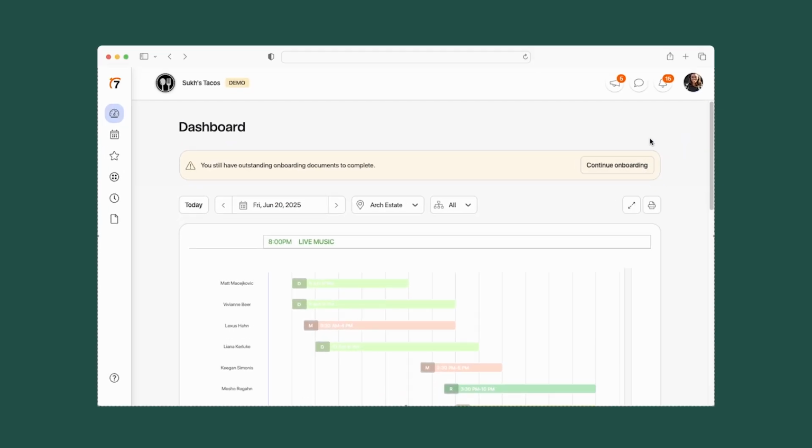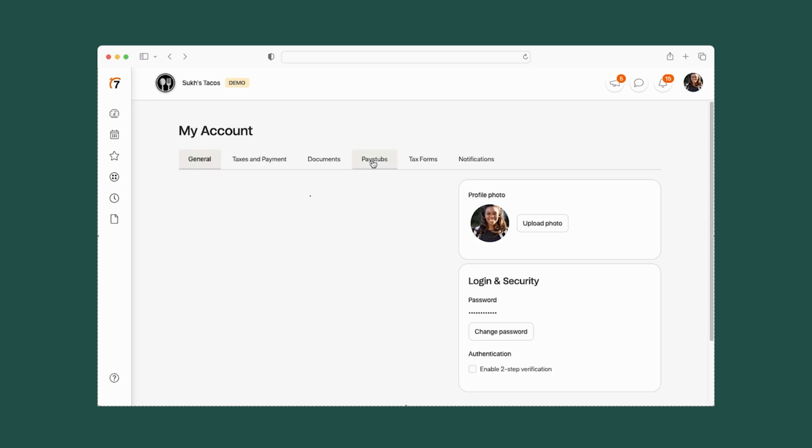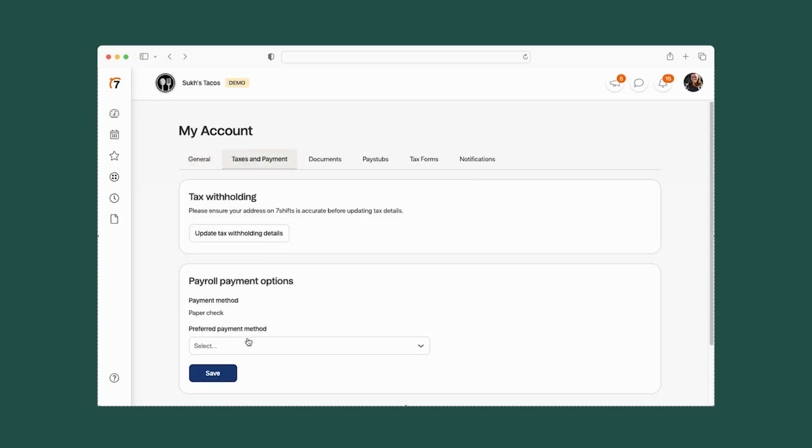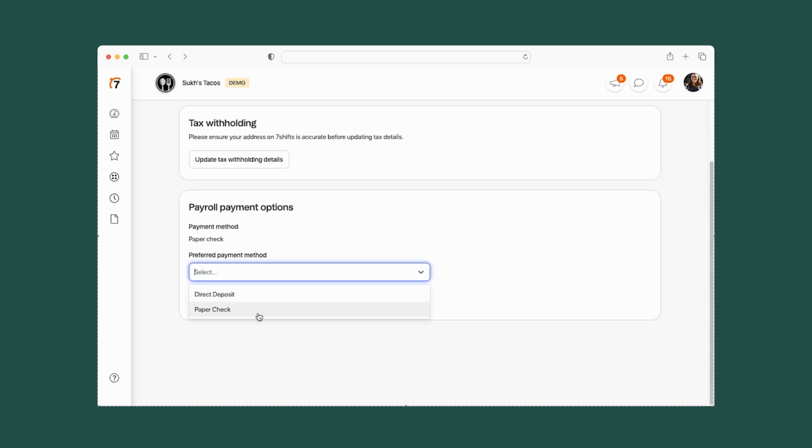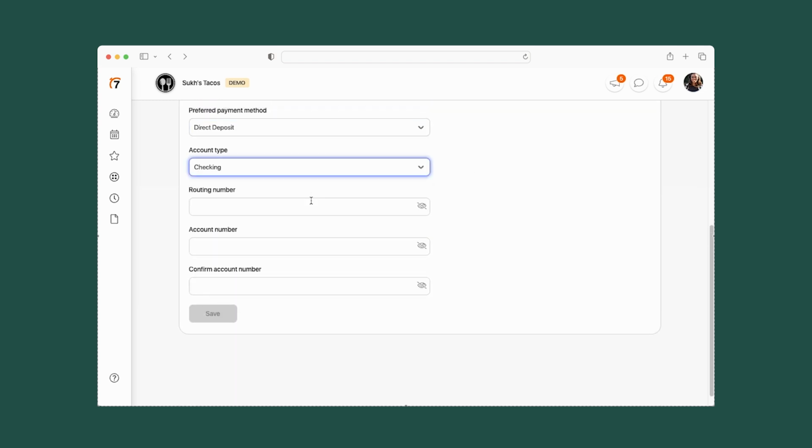On web, hover over your profile icon in the top right and choose My Account. Select the Taxes and Payments tab, and then choose Payment Method. In the Payroll Payment options, choose your preferred payment method. If you choose Direct Deposit, enter your bank account details and hit Save.